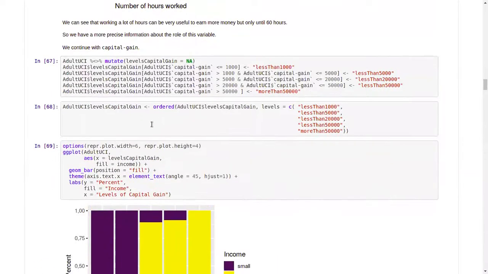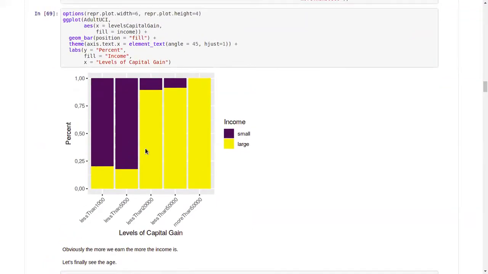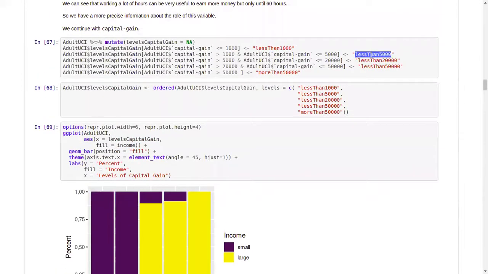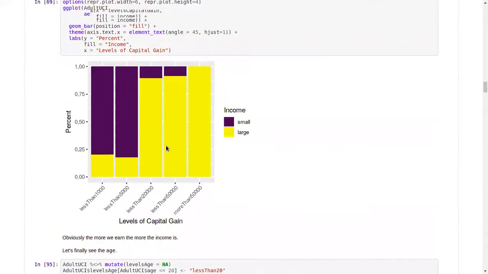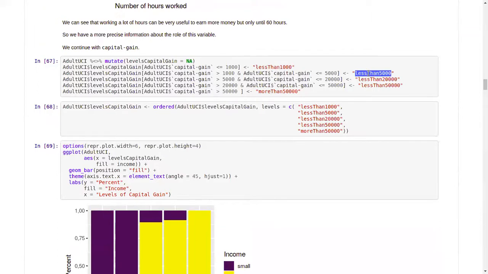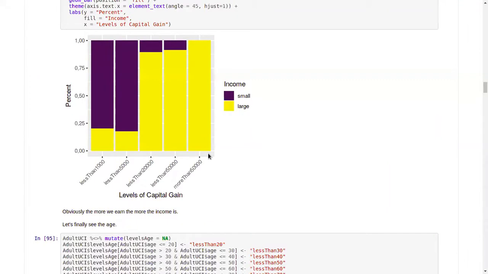And let's do the same thing with the capital gain. If you use the same approach as before, with a big range, we create different groups. So less than 1,000, less than 5,000, 20,000, 50,000, and so on. As you can see in this case too, it's quite logical that it is related with the outcome.